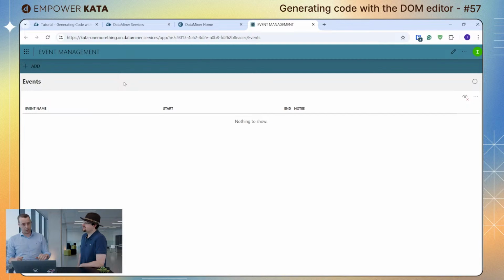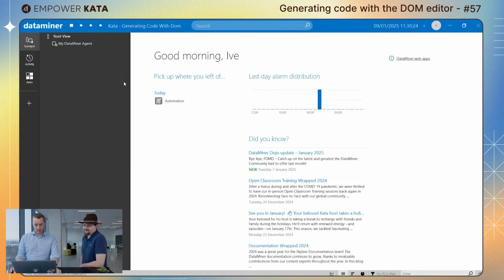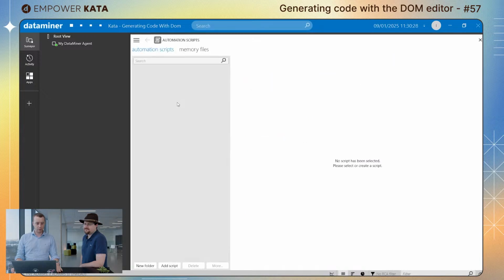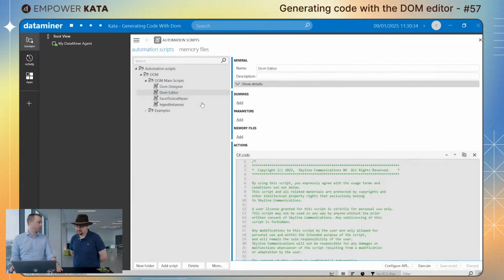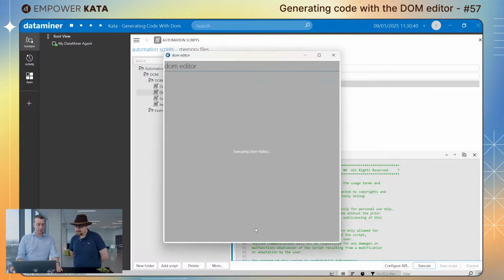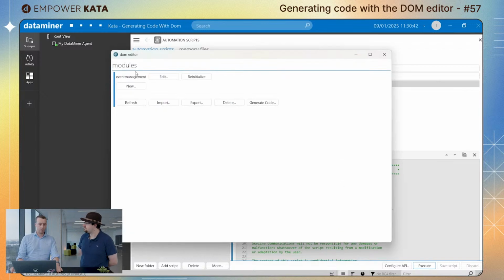Okay. What we deployed as well with our package is, if I go to automation, we'll see that we have the DOM, and then the domain scripts where we'll see the DOM editor. So that is deployed with the DOM editor, and if we run our DOM editor, we'll see that we have a DOM definition on our system called event management, so that's also deployed with the tutorial package.